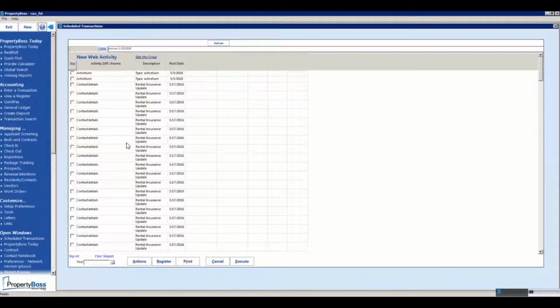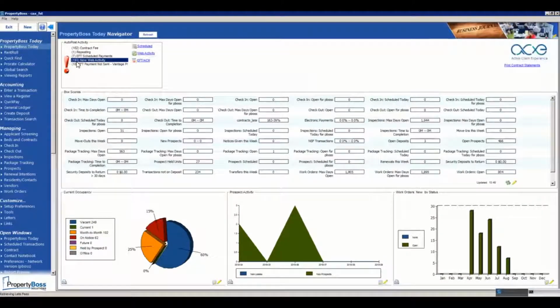I like to tell people that if you haven't executed it out of web activity, it's nowhere else in PropertyBoss except sitting there in web activity. So it's not going to be on their register. Their contact information is not going to be updated. They're not going to be allowed access to log into the portal until you come in and execute that registered resident or that web payment or that work order. So make sure you're keeping an eye on that as regularly as possible.